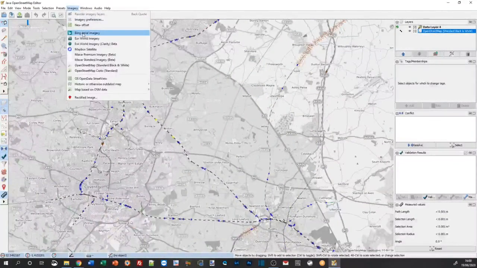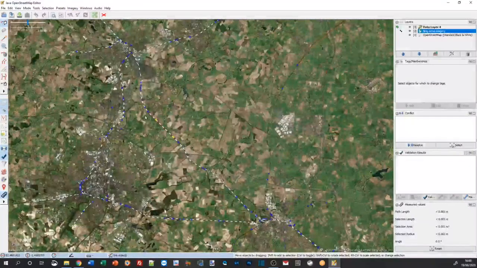Another option which is good is the Esri World Imagery. You can also download. Let's try Bing. Let's put Bing in to start with. So there's Bing Aerial Imagery.